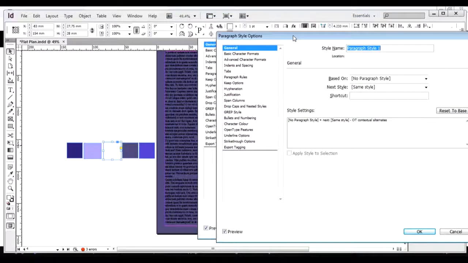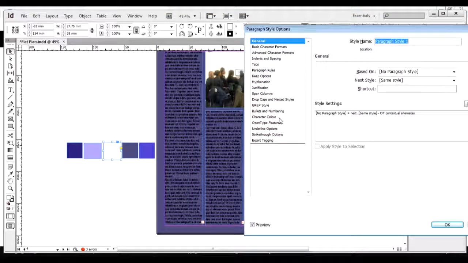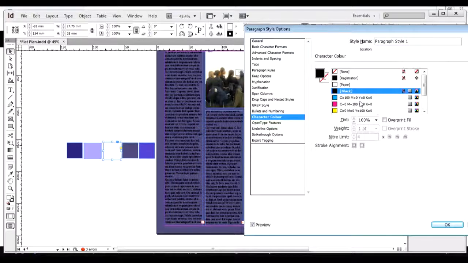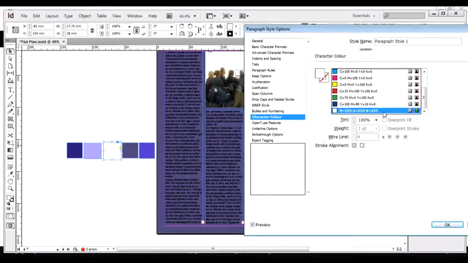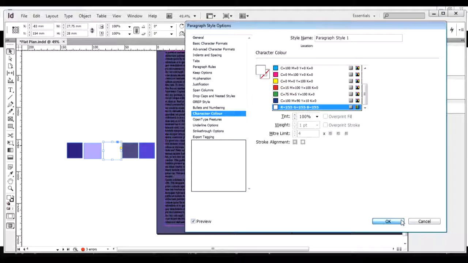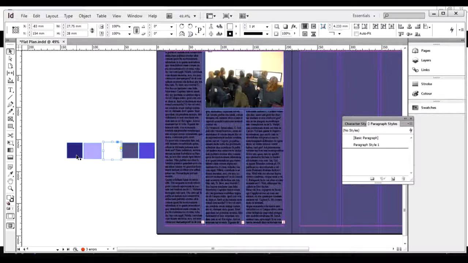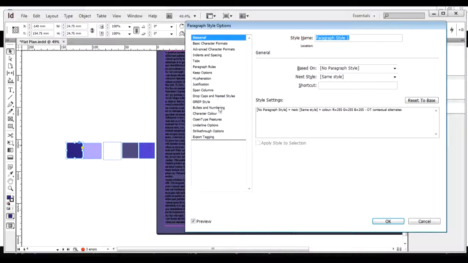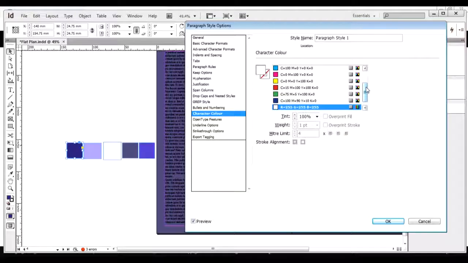if I then go into character colour, I have all of these ones. These are kind of your preset colour values. But if I scroll down, the colour I've just added to my swatch will be right at the bottom. So in theory, I could add multiple colours to this. Say for example I wanted this colour available to use. I add it to the swatch, go back into my styles, go into my character colour, and you can see that colour has now appeared here.